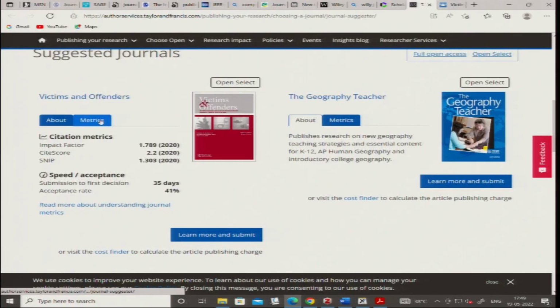So when you click the metrics, it shows the impact factor. We will be discussing these important research factors in the next lecture: impact factor is 1.79, CiteScore we will discuss. CiteScore is about the citations of the papers of the journal. Then we will discuss the SNIP. So you get all these factors over here, and it gives you extended analytics also, like submission to first decision 35 days and acceptance rate is 41%.